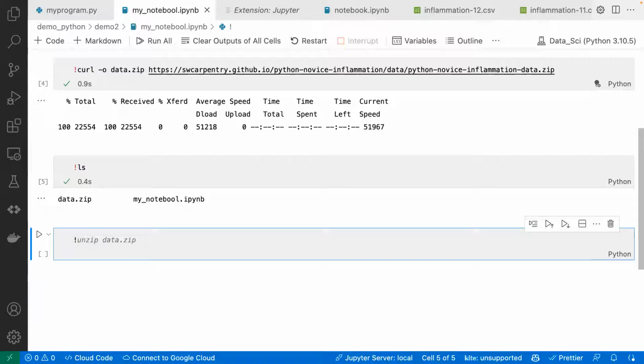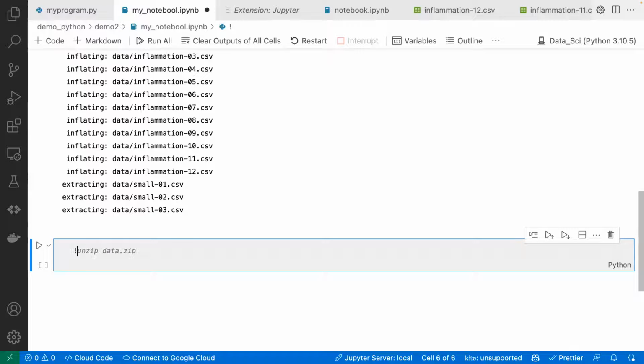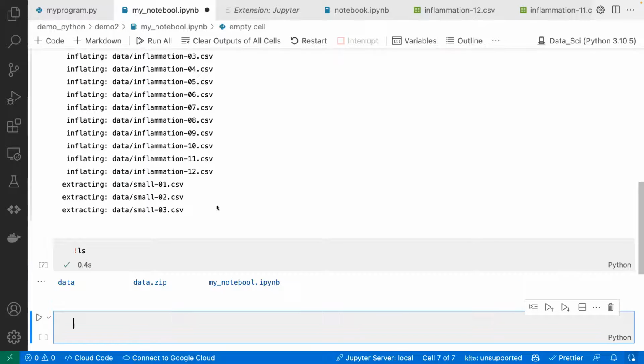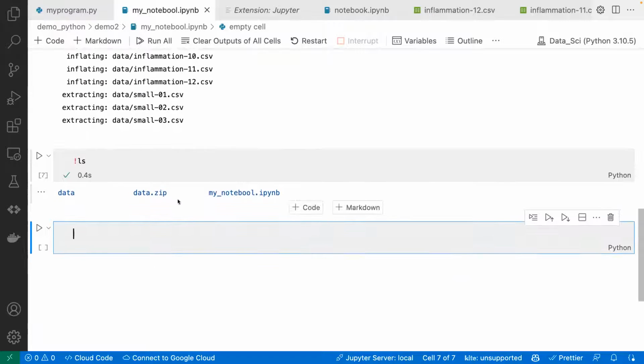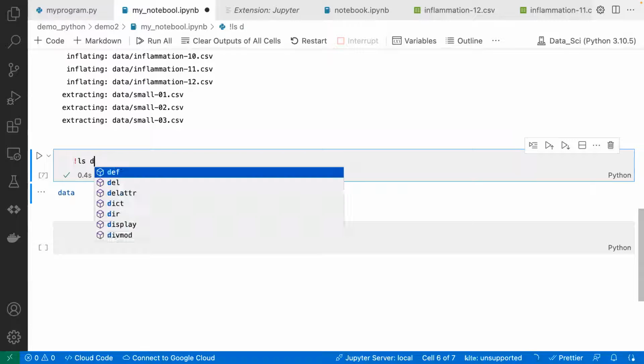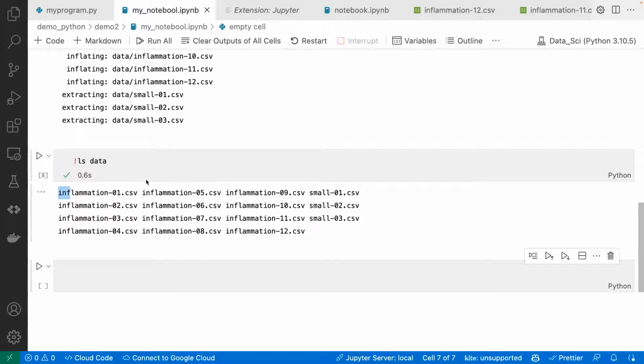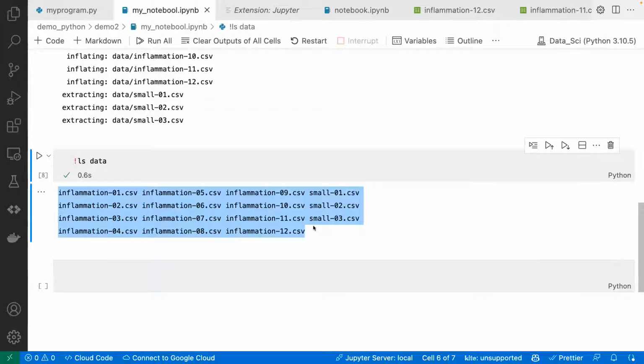In this case, because it's a zip file, unzip data.zip, it inflates everything. And then you have data folder here. Let's go on and see the data folder. And you have your CSV files here. Okay? Yes.